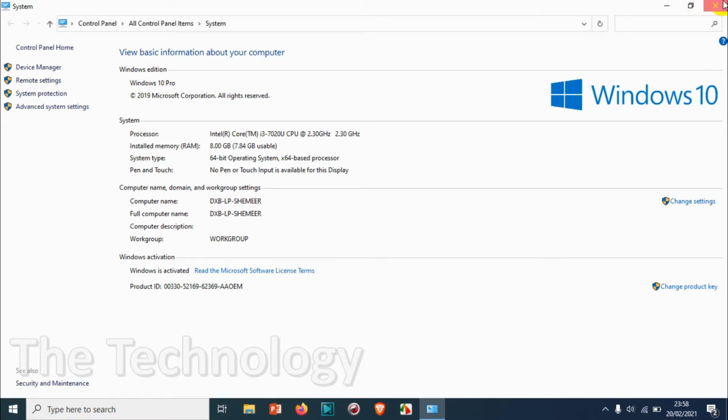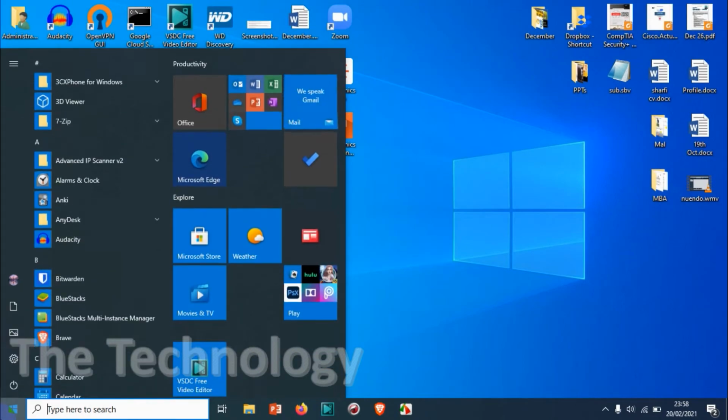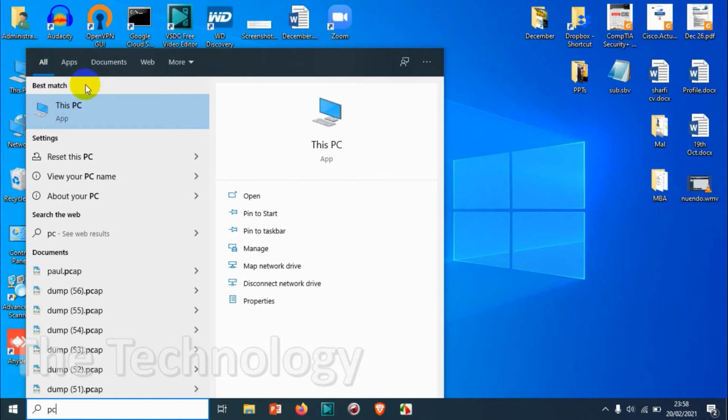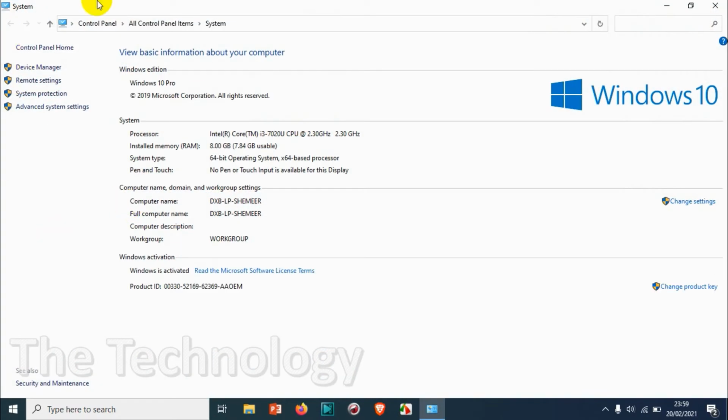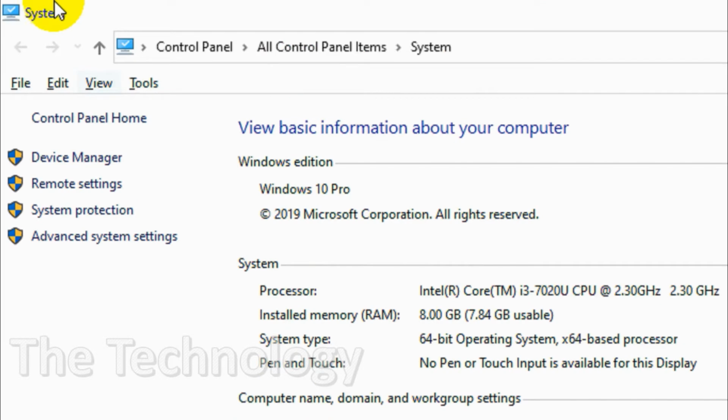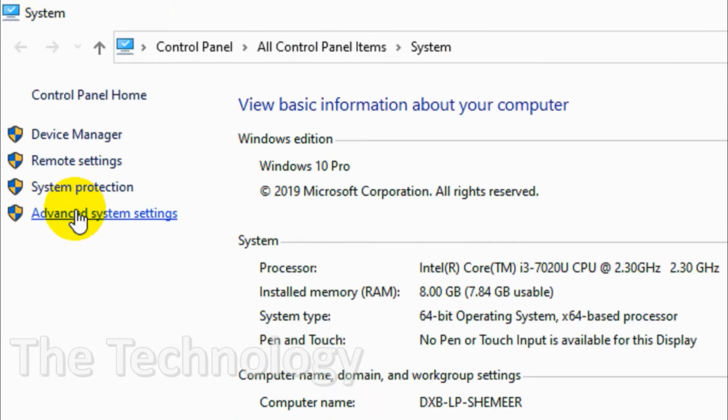If you don't have this one, you just click on start and search for PC, then you will get This PC in the best match. Right click on this one and click on properties, so you're going to get the same window here. After that you'll just go to system protection.